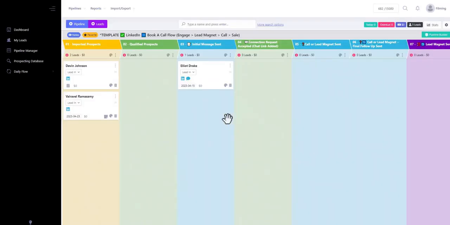Then click Save. As you can see here, the chat icon has appeared. Now that the request has been accepted and a chat link has been added, move the card into the connection request accepted chat link added stage. It's helpful to add a chat link because now you can go directly to the chat versus the profile.